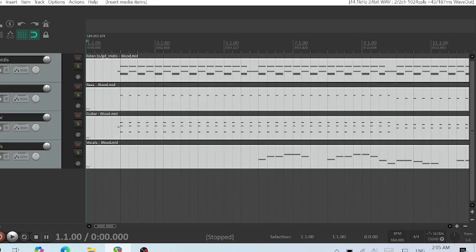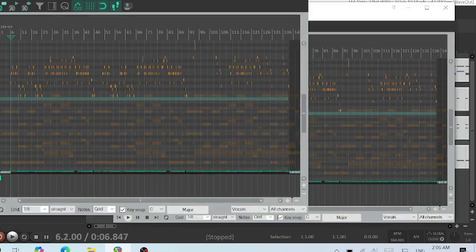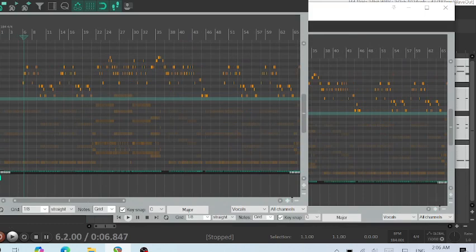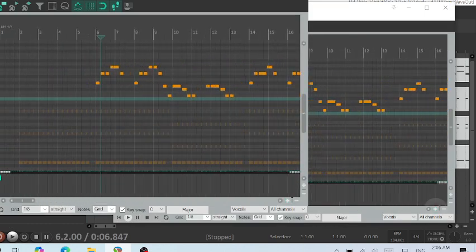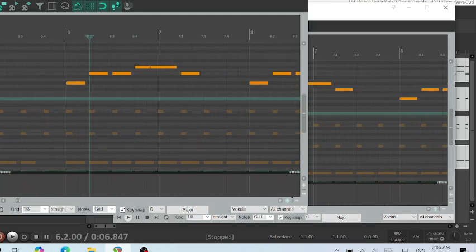Alright, so this one, it's really easy to see that this says vocals, but there is an issue with this. If you're trying to use an English phonemizer, it will not work. So what we need to do is select all, and then let's set this to something like 1/32, and then we can quantize.